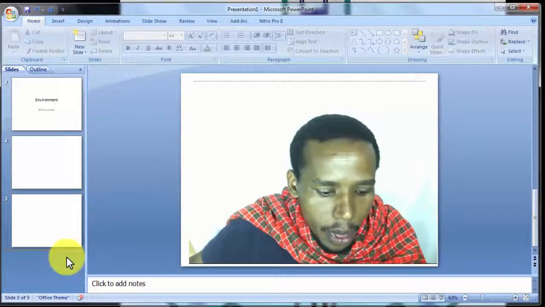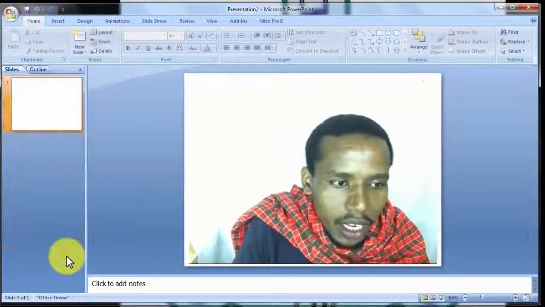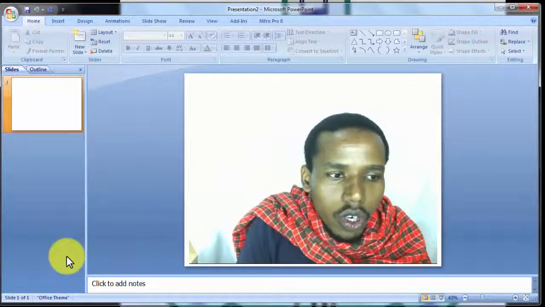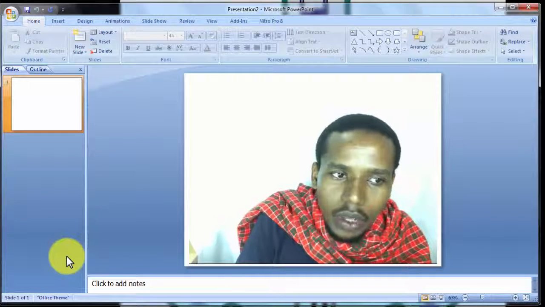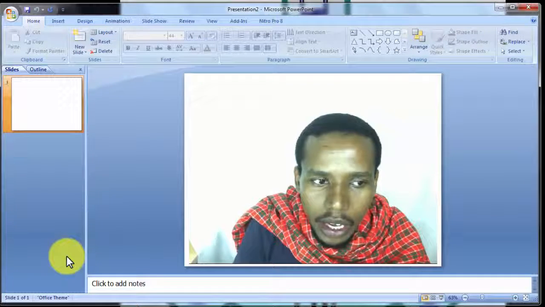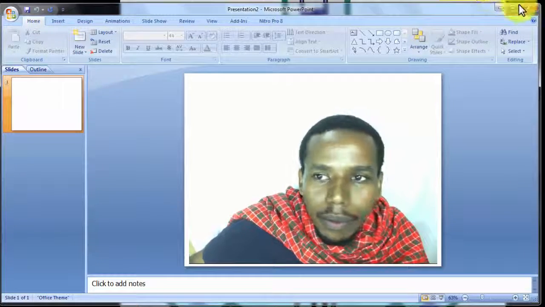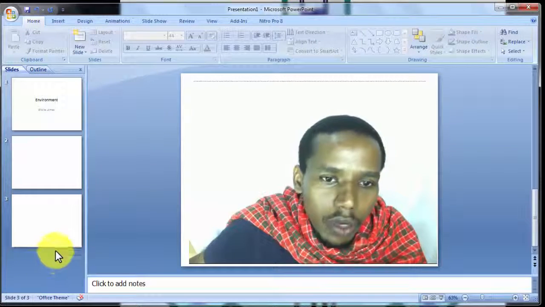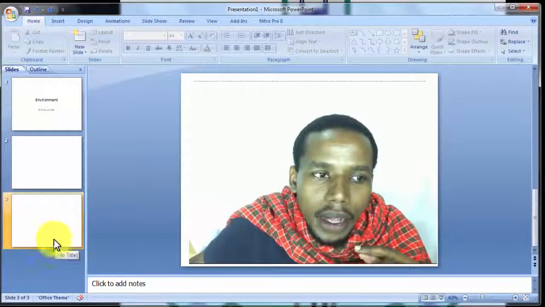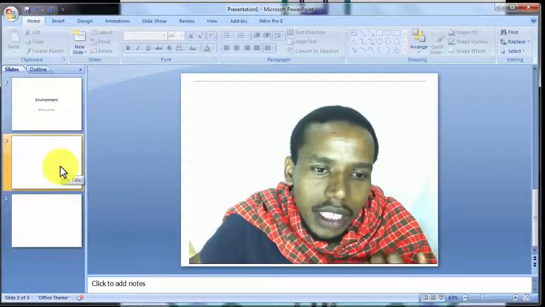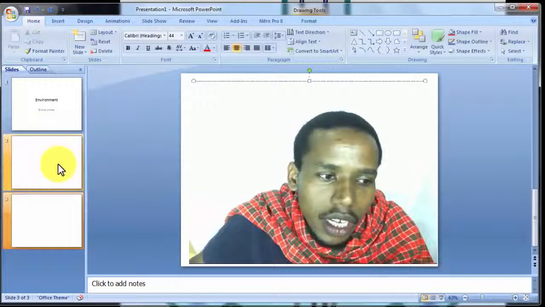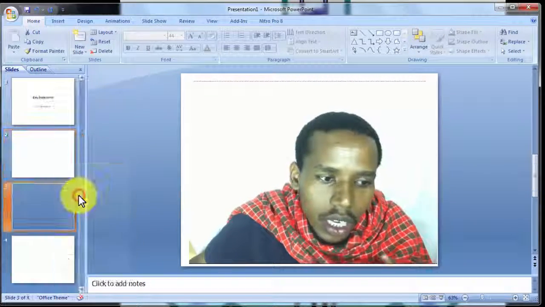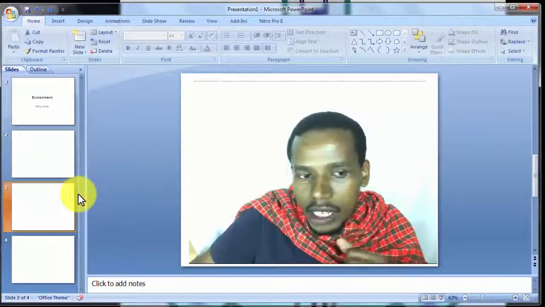So if you go to Control N, it will open a new presentation. But if you go for Control M, the shortcut will add a new slide. Those are some of the ways you can add a slide. The other way you can add a slide is choosing the slide, right-clicking, and then choosing new slide. You'll add a slide there as well.